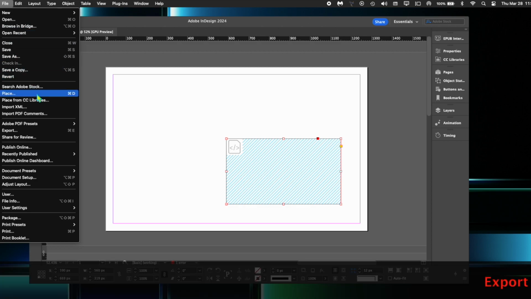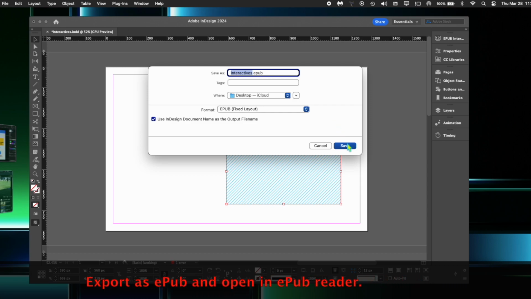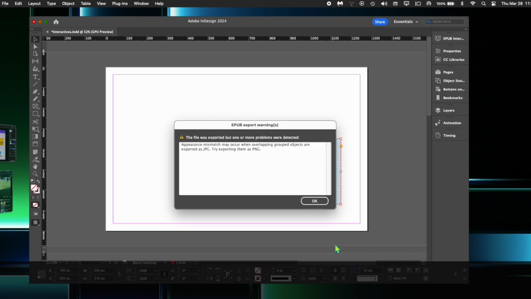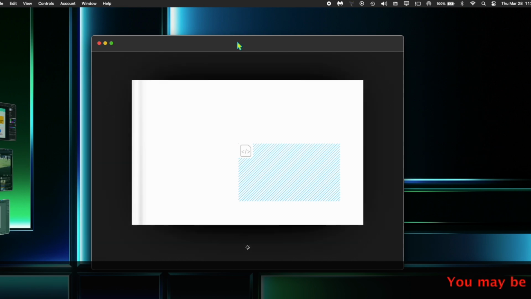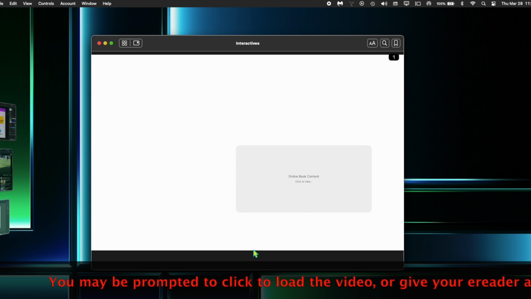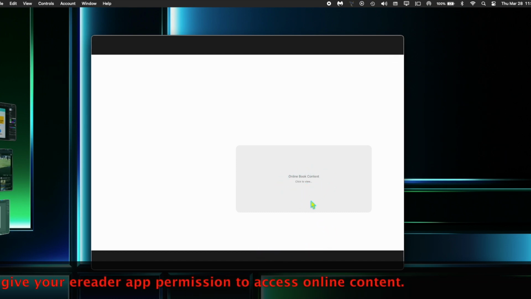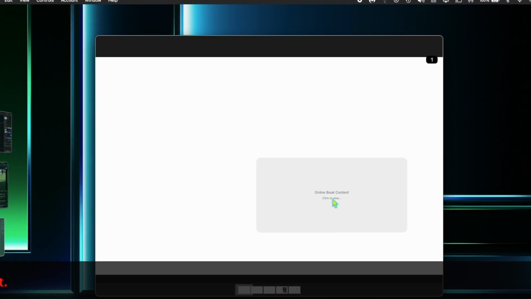You can also export your document as an ePub and open it in an ePub reader, which I recommend because a lot of times these video embeds don't work. So I'm going to publish it as a new ePub, open it up in my reader. Now, give it a few seconds to load. Then you might be prompted to click on it to allow access to online content. So you'll click on it, or you'll try to get that video started.